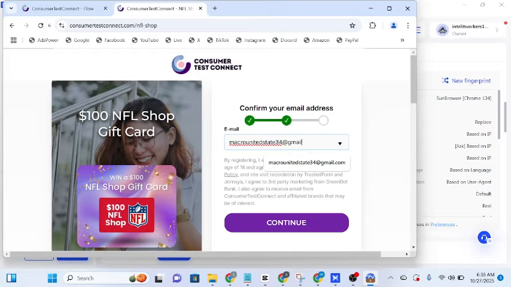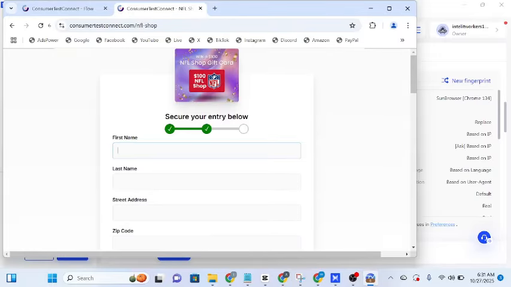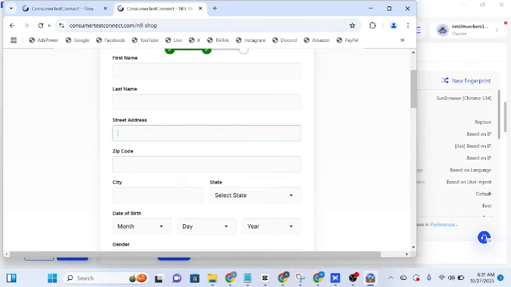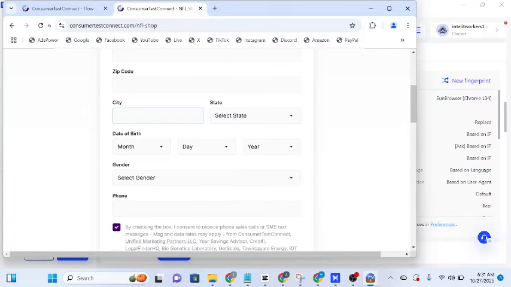Okay, so this is the email that we just entered, and then we're going to go ahead and proceed. It's going to check the last one and bring you back to this stage where you need to fill in your personal details: your first name, your last name, your street address, your zip code, your city, and everything right over here.